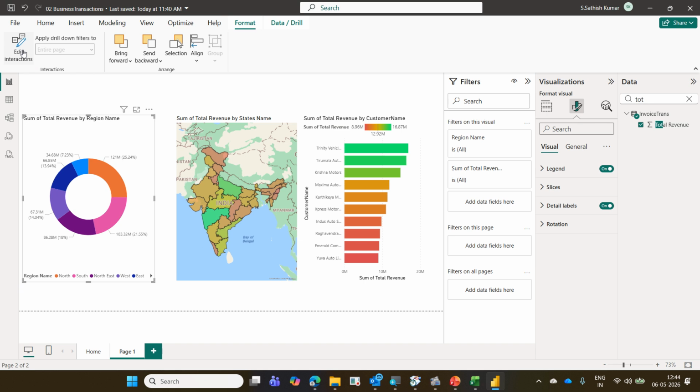We'll finish off with the table and matrix. I have to go a little bit faster, no other go. So let me give some name for this page. This page is for top 10.